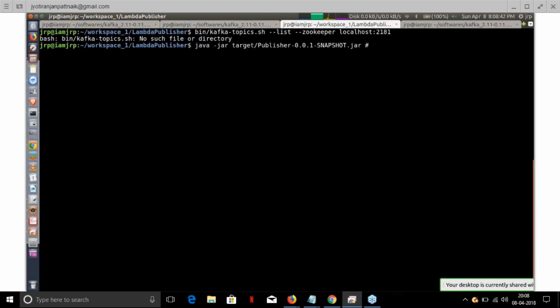Any trending, or IPL, since IPL is going on. Let's see IPL. If I start this publisher, it will get the data from Twitter, all the tweets having the IPL hashtag, and push it to the Kafka broker, which communicates with the zookeeper and stays in sync with it. In the Kafka console consumer, these messages will be seen. So let's just see this.